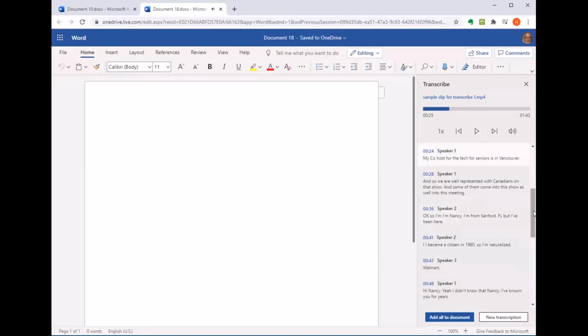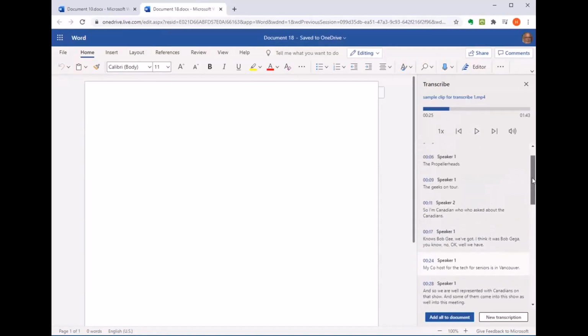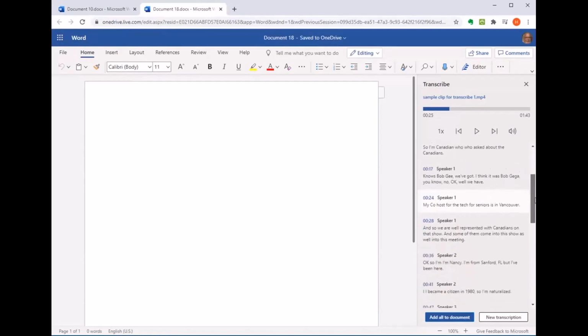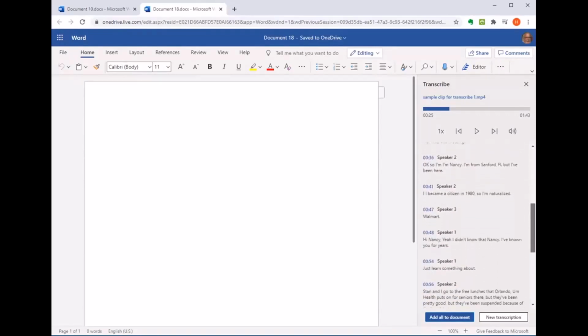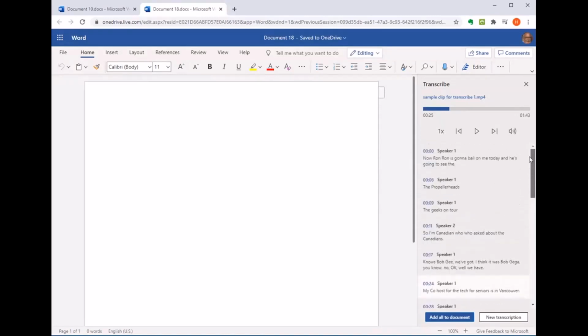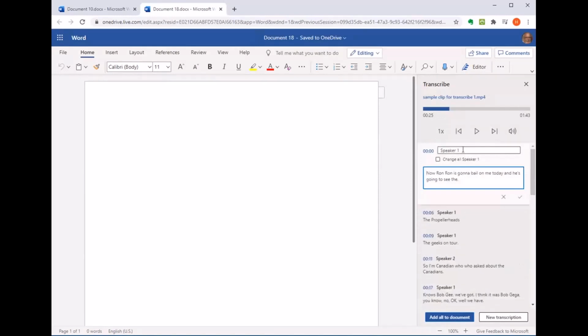Okay, so you can see that it goes back and forth. In most cases, it recognizes it was a different speaker. It didn't pick up Bob G's. It didn't pick up what he said, but you see it says speaker 1, speaker 2. Now what I can do is I know speaker 1 is me. So I can go like this and say speaker 1, highlight it, and then change that to Hewie.